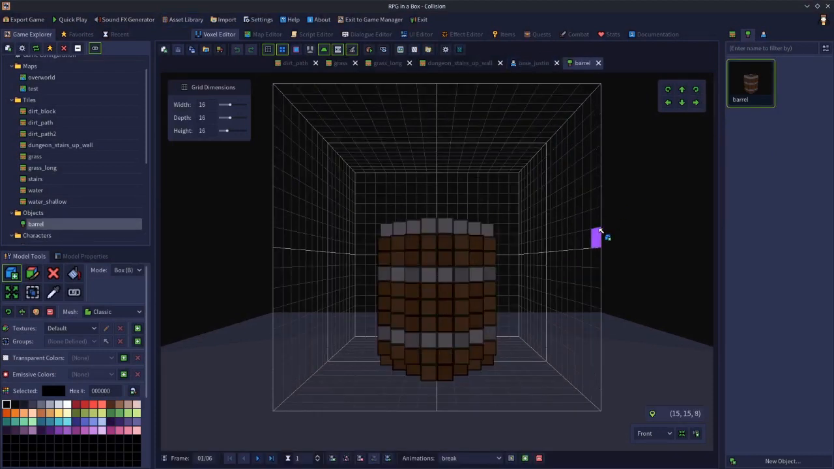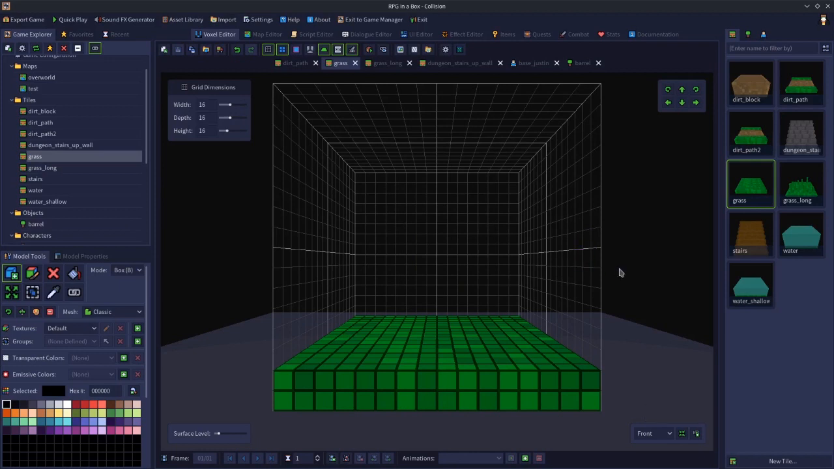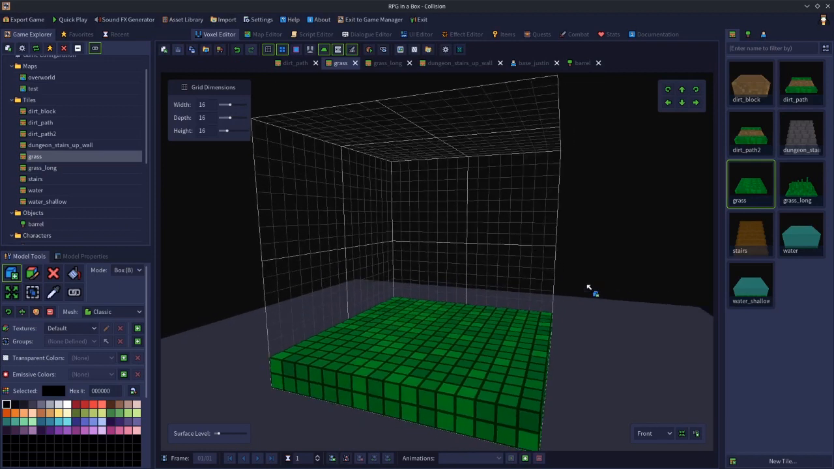But I don't believe objects do either. So surface level is purely for tiles because it's all to do with part of the navigation, but also it affects where you place tiles, where tiles get placed. So if we take a look at the grass tile, for example, surface level is going to dictate where, when we place this tile, the height of the surface, where the surface of this tile is going to be positioned.